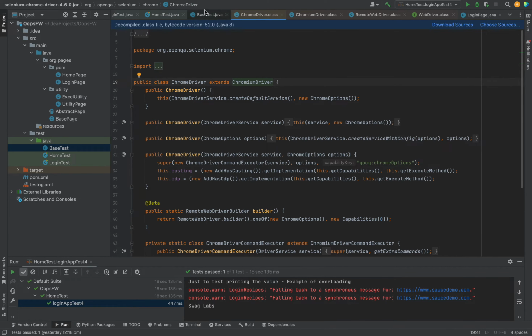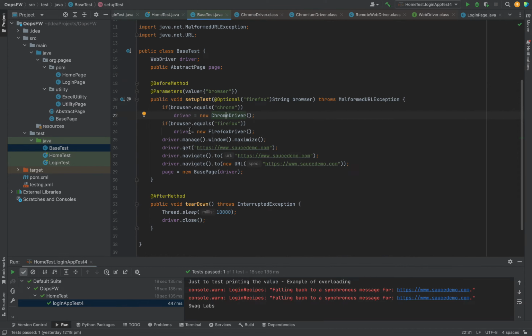So here you can see in my base test, with the help of this driver, I'm just calling all these methods like manage, get, navigation. So here we don't know how the Selenium guys implemented all these methods. We are just using them. It means at this level also we are abstracting the information. So that's all about this abstraction OOPS concept.